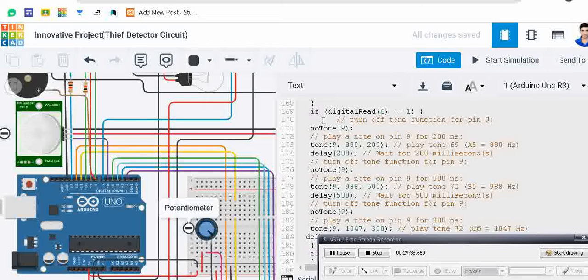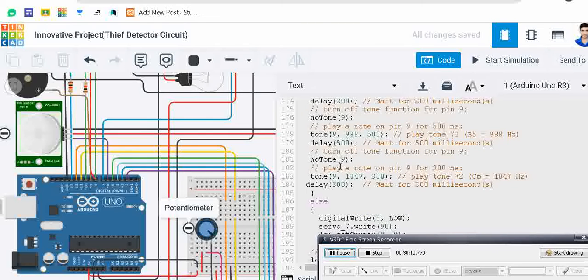And another condition is used for creating different sounds of the buzzer. So here noTone 9 and tone 9: the digital pin number 9 of the Arduino is connected to the buzzer. Here tone 9 shows the digital pin number 9 for connection of our buzzer.